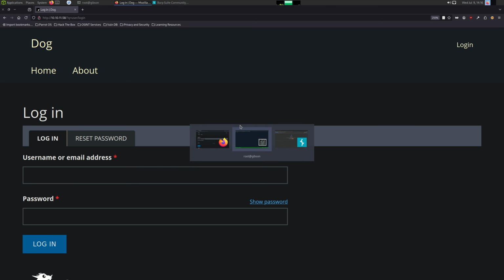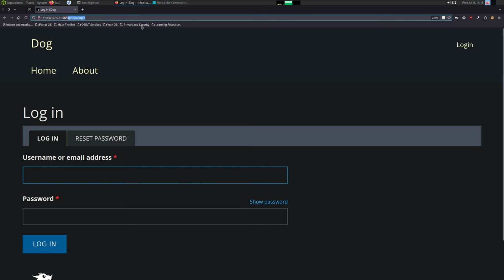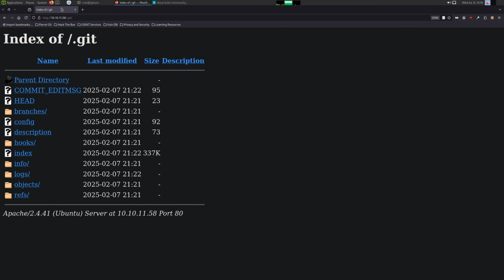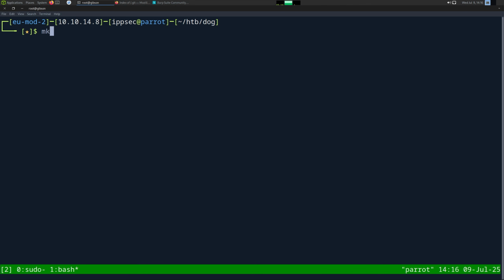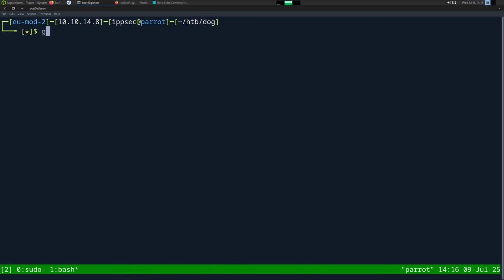So let's go ahead and download the .git directory, right? Because if we do /.git, let's see what we get. We just have the Git repository. So I'm going to copy this. I'm going to make a directory called source. Source, not srv. Let's get rid of srv. There we go. I'm going to run a tool called git-dumper.